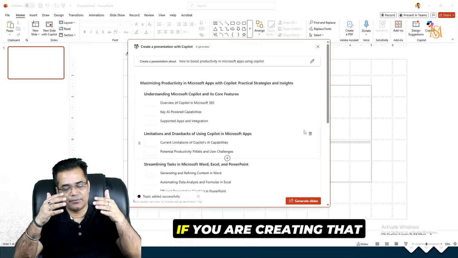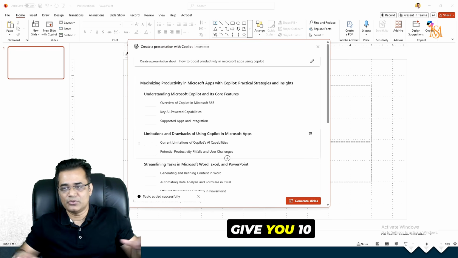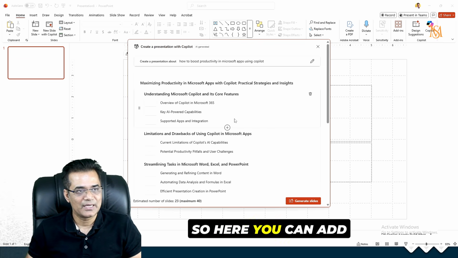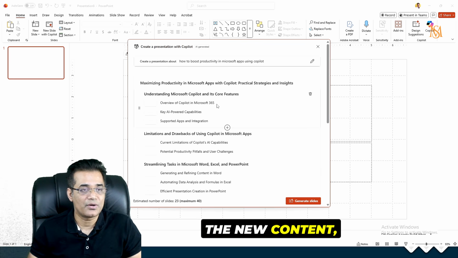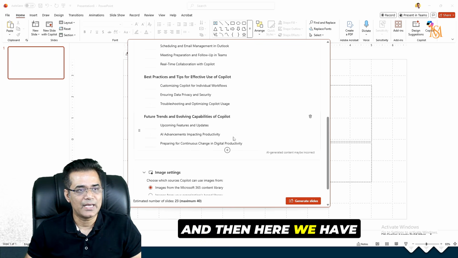So for example, if you are creating that presentation, it is not like AI is going to give you 10 or 20 slides and you don't have control over that. So here you can add drawbacks, in between, wherever you want to add the new content, you can add using that. And then here we have image settings.